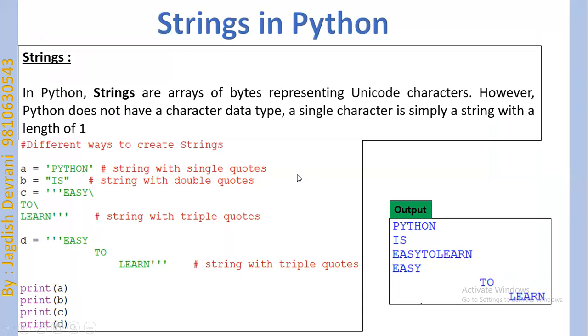Then the strings. A string in Python is basically nothing but a collection of characters enclosed within single quotes, double quotes, or triple quotes, right? In Python they are treated as strings. There's no difference between single quotes and double quotes, but obviously there's a difference in triple quotes, because triple quotes can be used to store information in multiple lines.